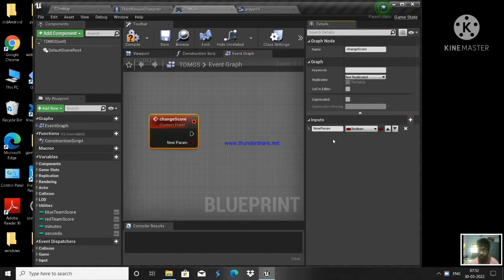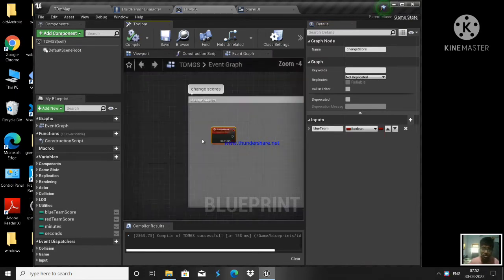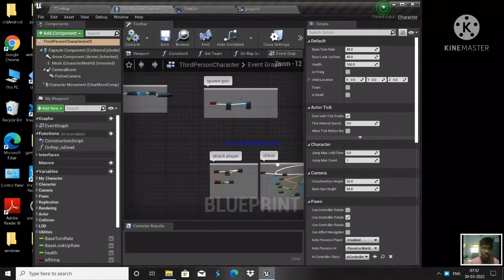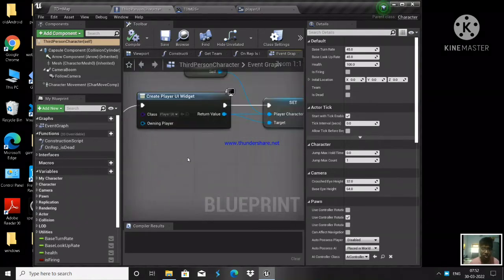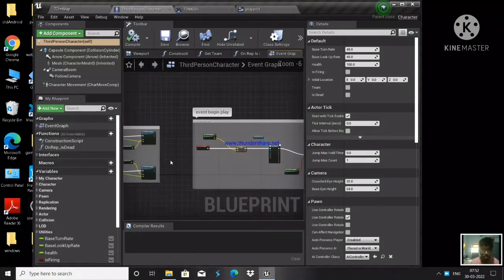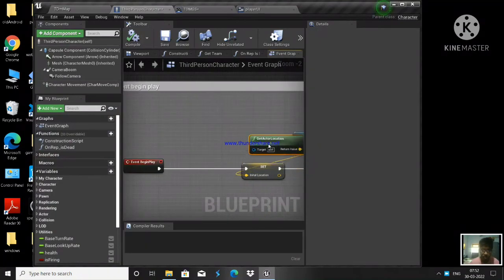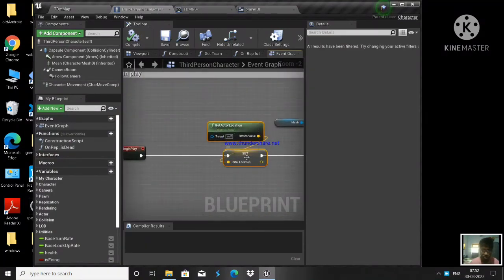Inside we're going to have a parameter called blue team, like, do I need to change the blue team score or not? So this is the change score function, and we're going to go to the third person character. Did we ever get a chance to get game state? No, we never. So we're going to get our game state, not a problem at all.